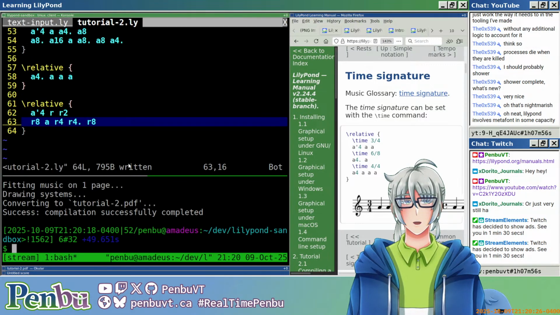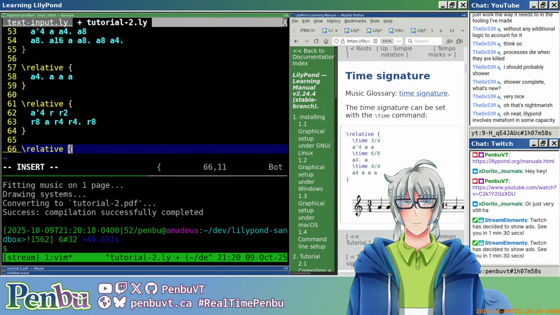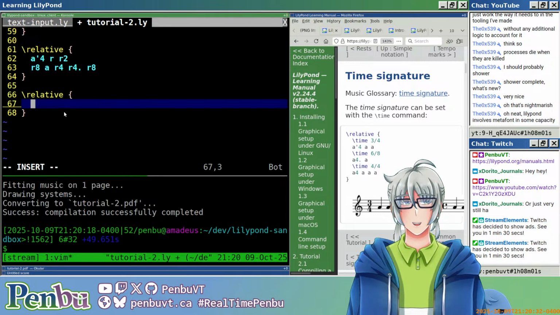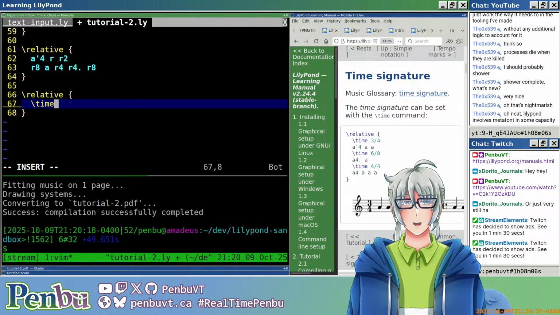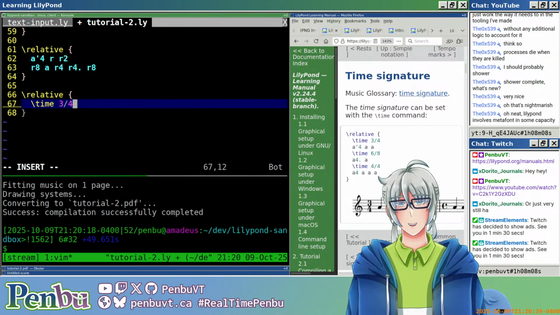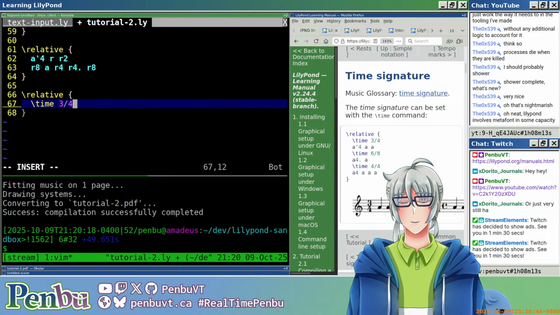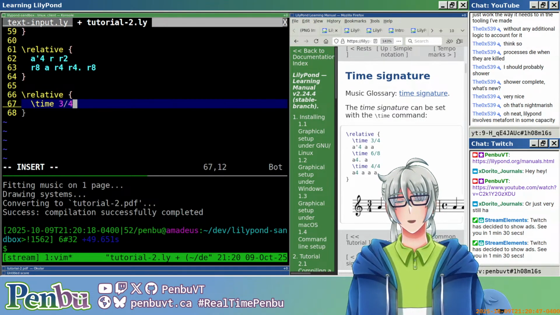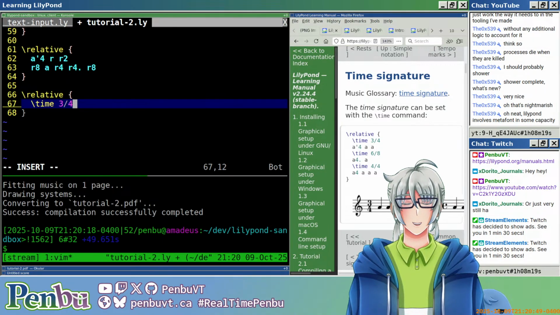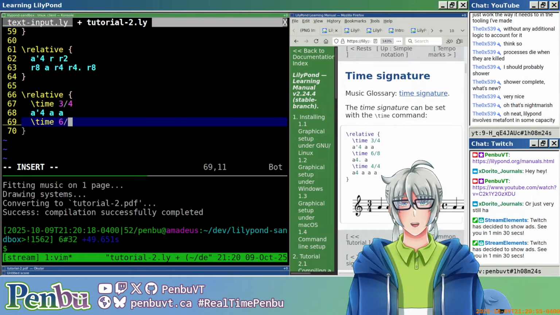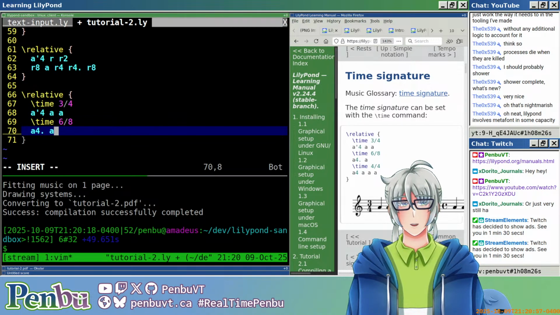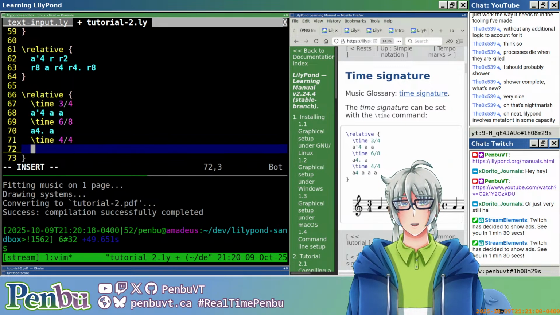Time signature. The time signature can be set with the \time command. So time 3-4. LilyPond involves MetaPost in some capacity. Oh, interesting. MetaPost is the font system that LaTeX uses, right? I wouldn't be surprised if it did. Time 6-8. A 4 dot. A time 4-4. A4, A.